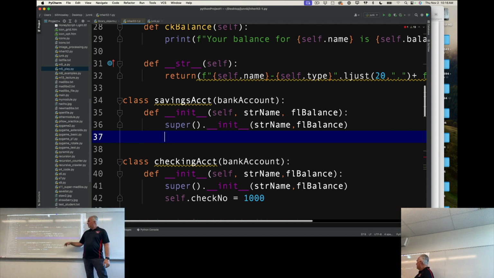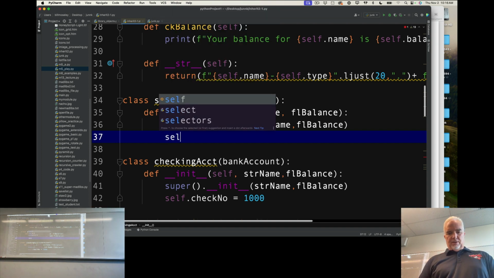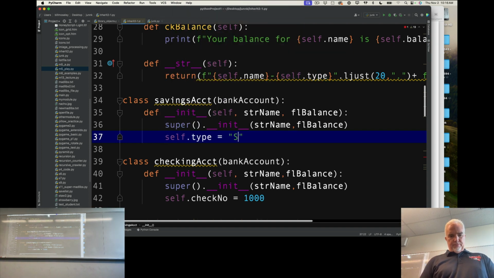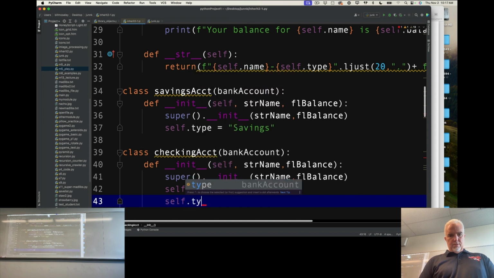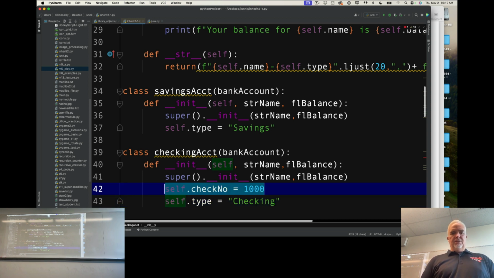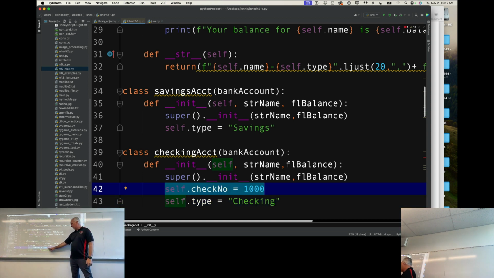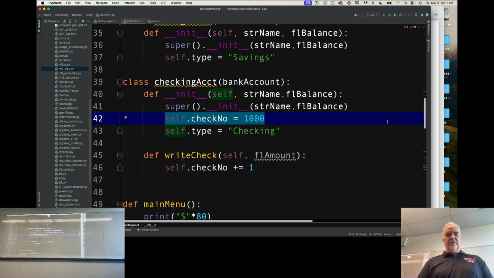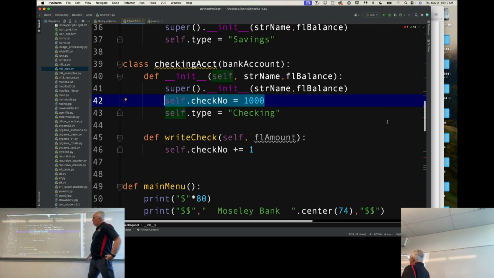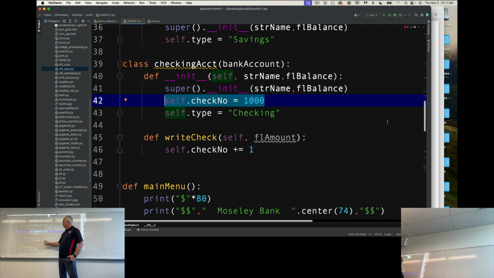And then once we've initialized the parent class, I want to set the type. So let's go self.type equals savings. And down here, self.type equals checking. Okay, you also notice that I have already put in the check number here, self.check_number. We're going to start each account at 1,000 when we create it, and then it'll go from there.